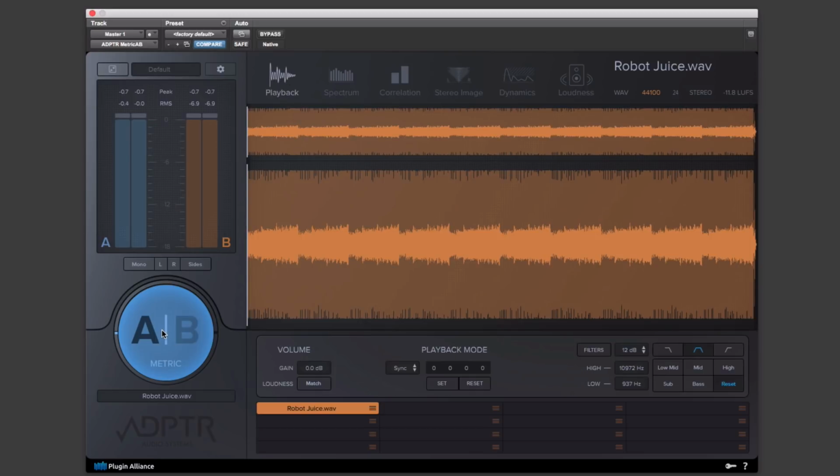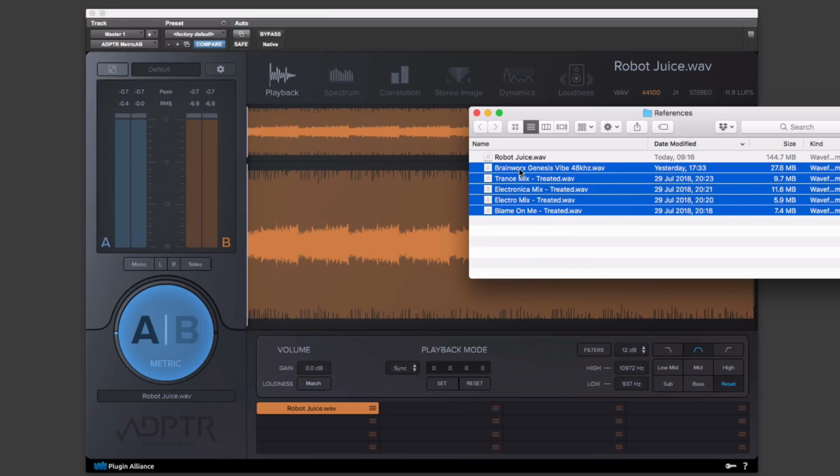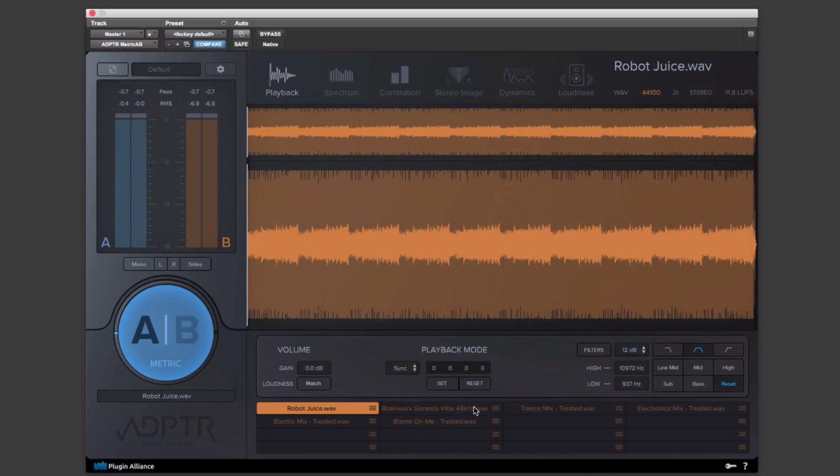All of that stuff, but the whole time it leaves this AB button prominently under your fingertips. This switches between DAW playback, which is blue, and your reference material, which is orange. And you can load up to 16 reference tracks. It handles all the common formats, including FLAC.